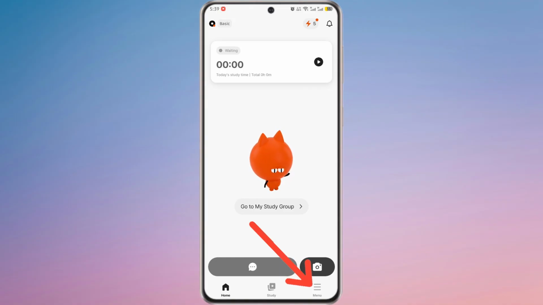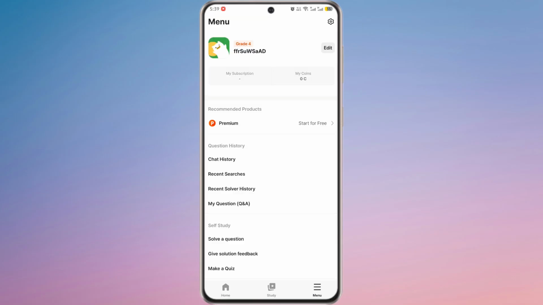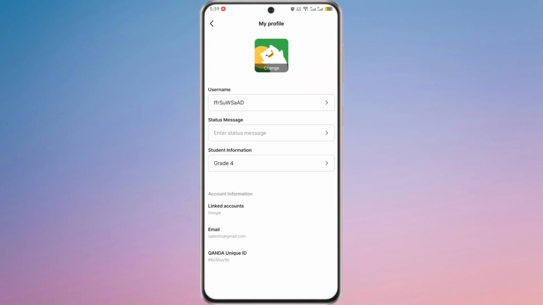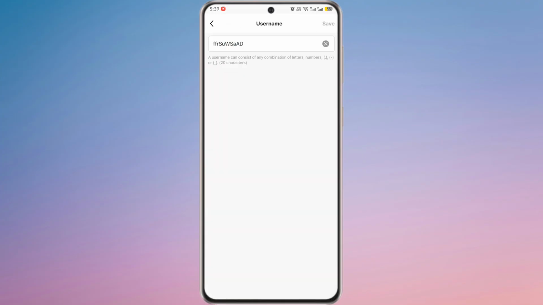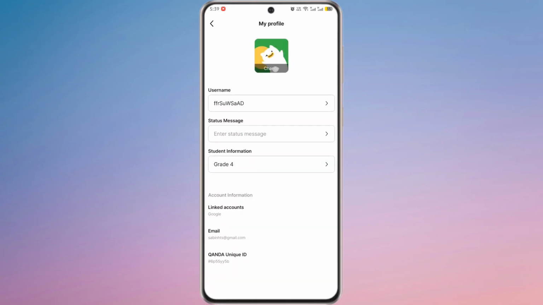Next, tap on the menu section, usually located at the bottom right corner of the screen, to access your profile page. Then tap on the edit button at the top right. Here you can add or update your profile picture by tapping the avatar and selecting a photo from your gallery or taking a new one.